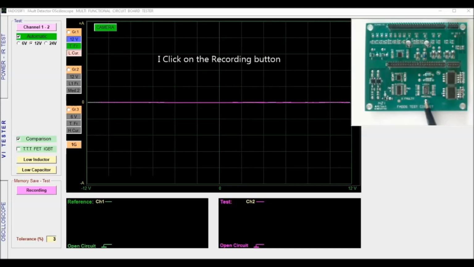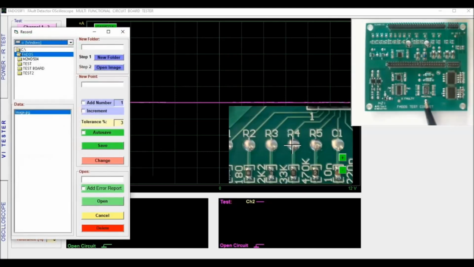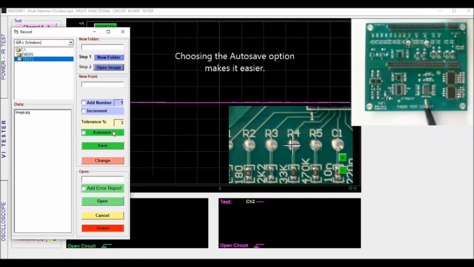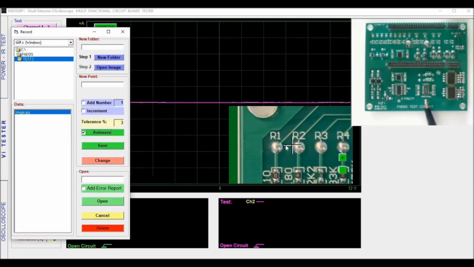Welcome to another tutorial. This time, we will show you how to VI record. Click on the record button. We advise you to choose the autosave option to make this action easier. Now, click on the first point on the photo.